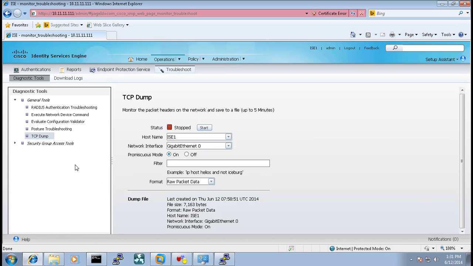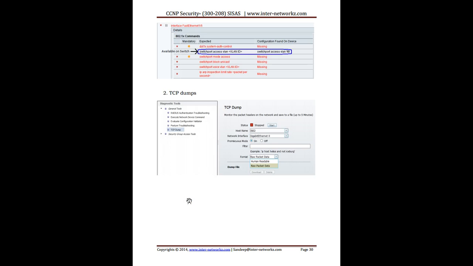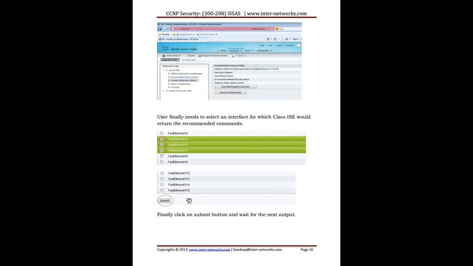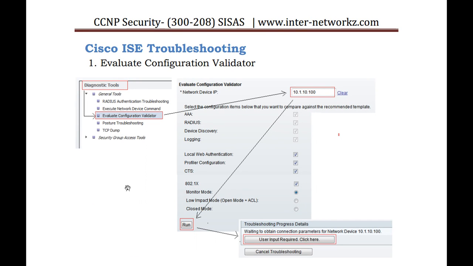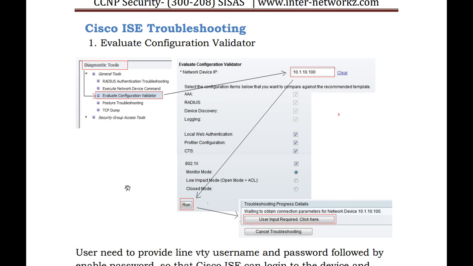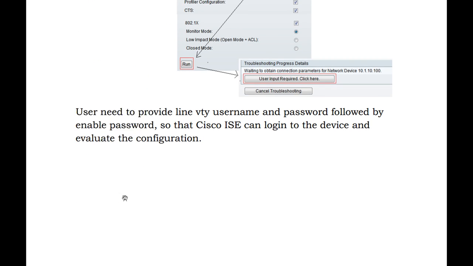Okay, so this is for your troubleshooting, what is already given in the document. It's here. Fine, so this is your evaluator, configuration validator, right? What we did, we came here, clicked on this, gave the IP address, clicked on run. It asked us for user input, wherein we provided the username and the password, right?